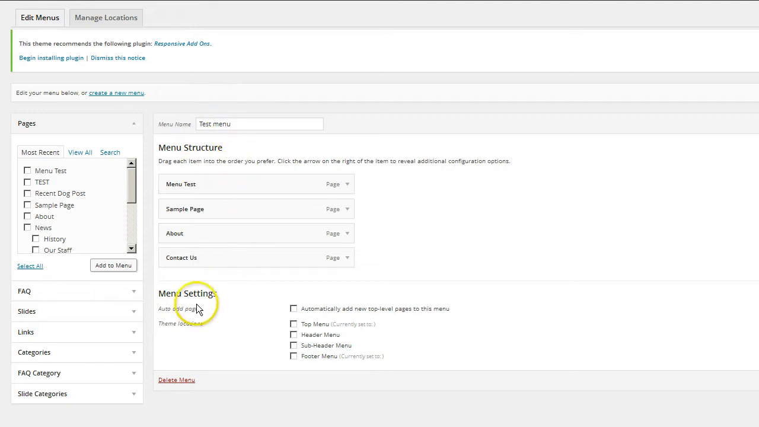Okay, here you have some menu settings. We won't get into that too much, that's pretty self-explanatory, but you can add pages, you can add slides, links, categories, different things to your menu. And if you want to add something that is a sub-menu, basically what you would do is, let's see, let's add this to the menu.